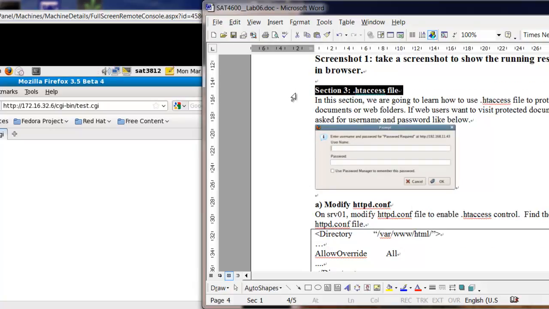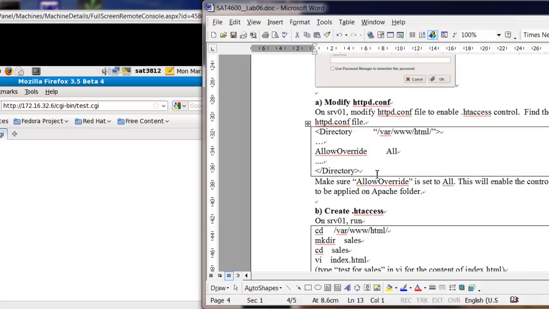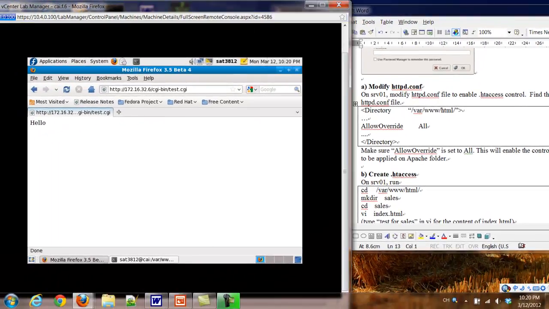Section 3 is about the htaccess file. This will basically provide authentication and pop up a screen like this. What you need to do is, again, follow my sample here.